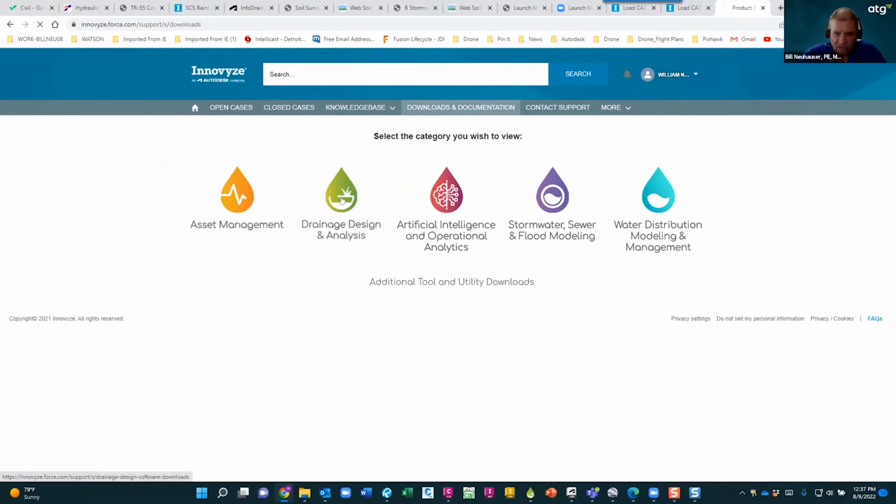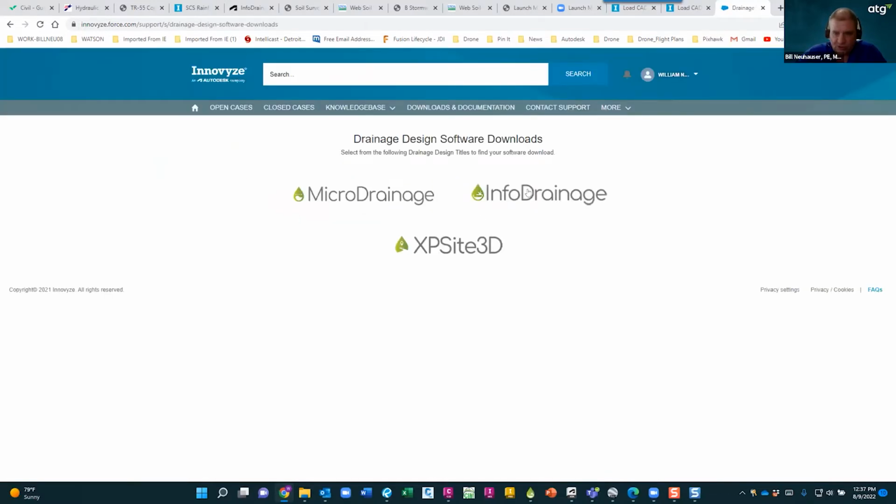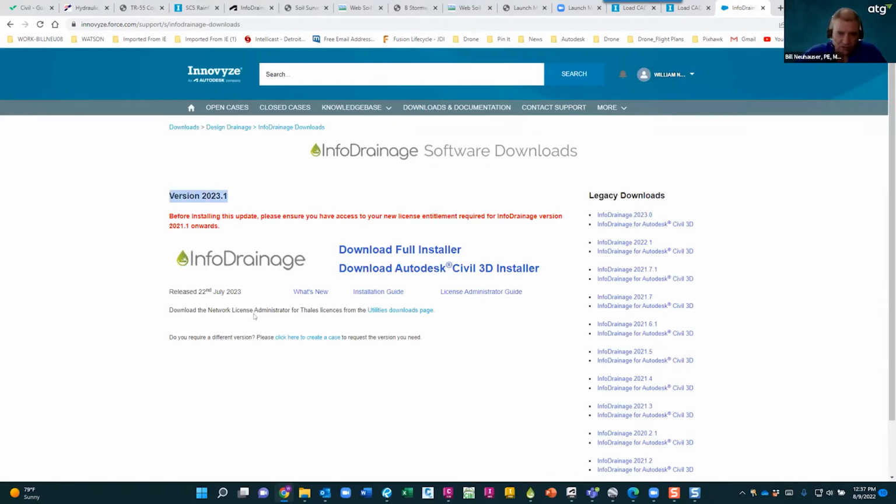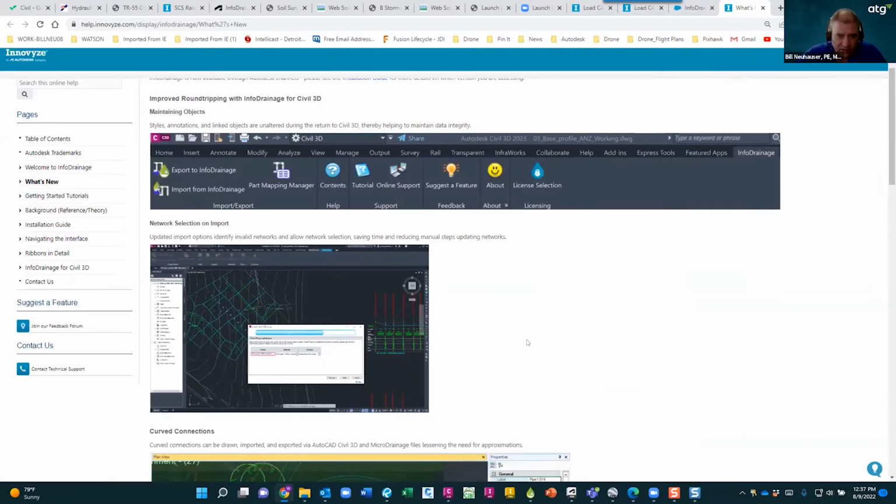Over to the right though, downloads and documentation. This is where we go to find out what's new. So I'm clicking on InfoDrainage here, and you'll see that we have a new version, 23.1, and it looks like it came out July 22nd, so a couple weeks ago. One thing too is you want to make sure you pay attention to this part. Make sure that you are on the new licensing. I'm pretty sure I am, because anybody that's been on since 2021 onwards should be now. Over to the right here, they show you all the legacy downloads you can get, but more importantly here, what's new.